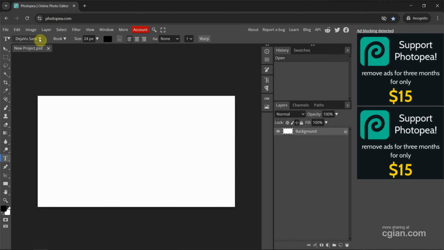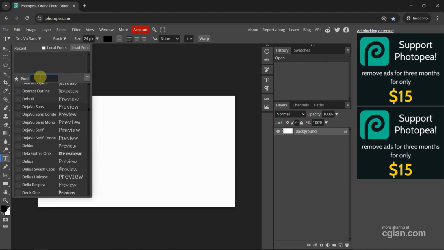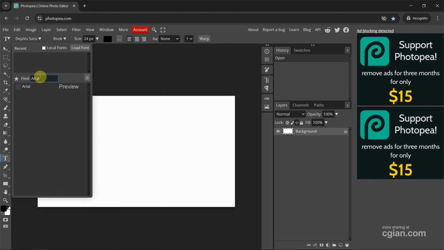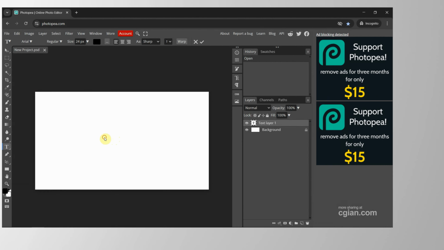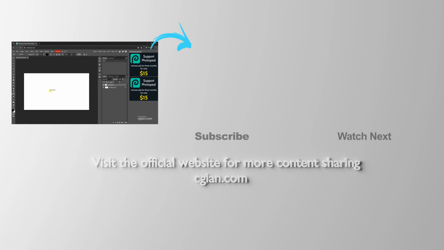can go back to fonts and we can find Arial here and choose it, so we can type "add font" with Arial font. So this is how we can add fonts in Photopea.